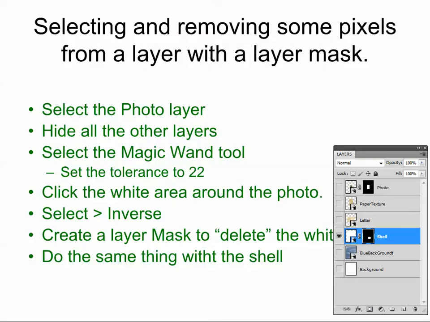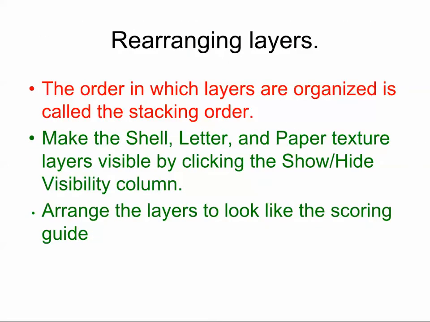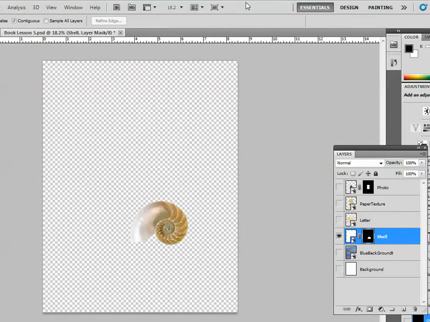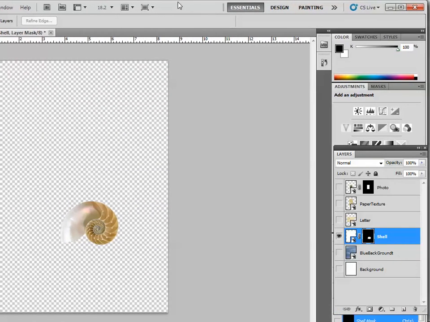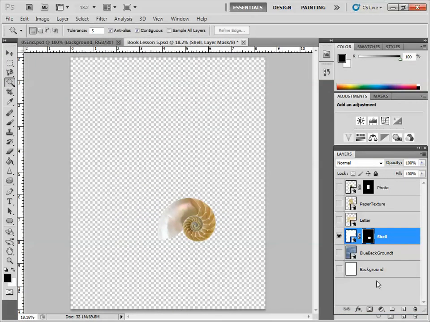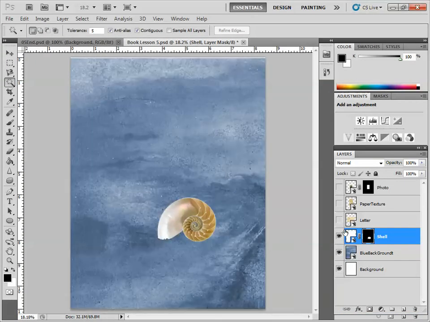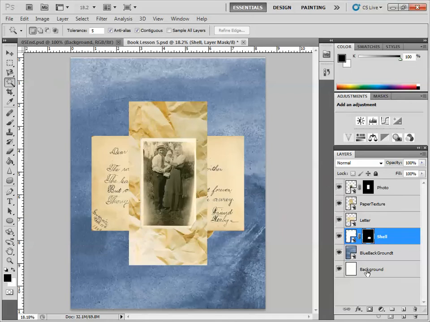All right, let's see what's next on the agenda. So the next thing is we're going to rearrange the stacking order. Okay, so we got to get the stacking order the way we want. And so let's turn on all the layers. Okay, so I don't need this white background, so I'm going to just turn that off. So the blue is on the bottom. Then the next is going to be the paper texture.